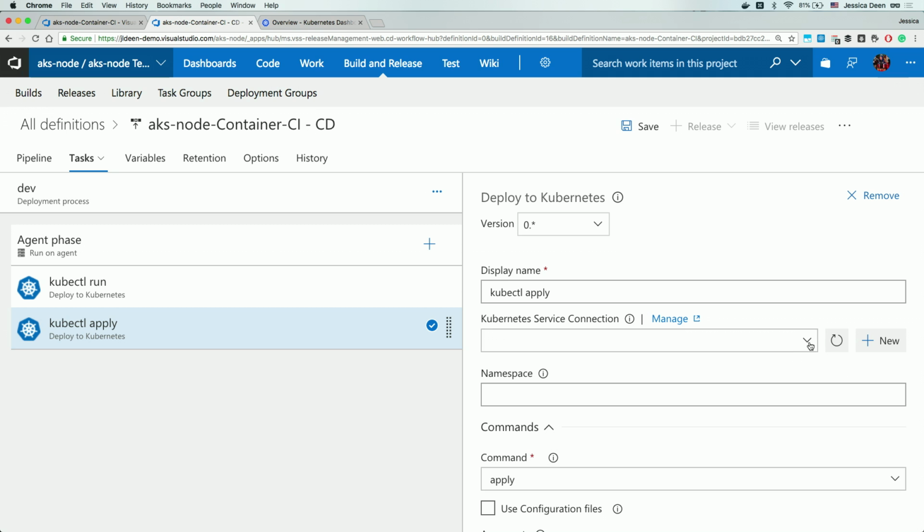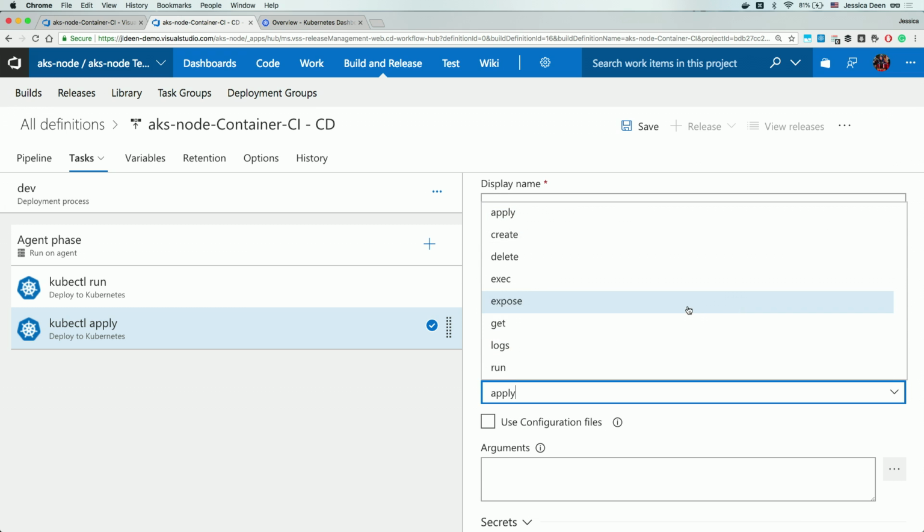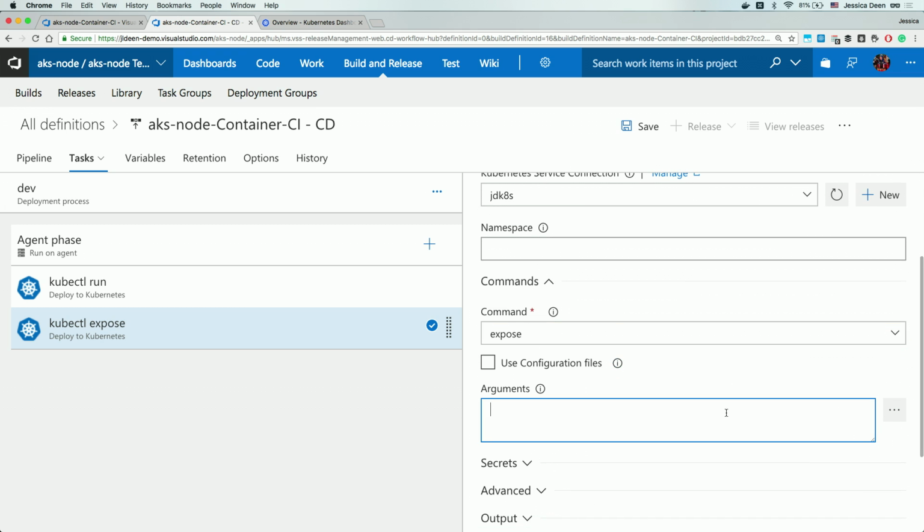So let's go ahead and select my Kubernetes service again. Again, we'll leave the namespace blank. And the command this time is expose. Now the argument I need is my expose command. This time I've specified the deployment because I want to do kubectl expose deployment, name of deployment, which is build 18 K8's node.